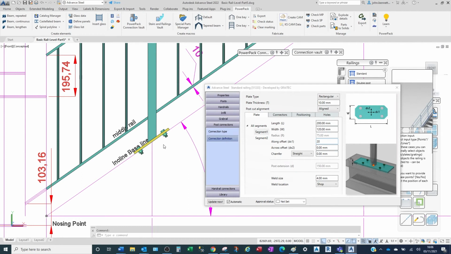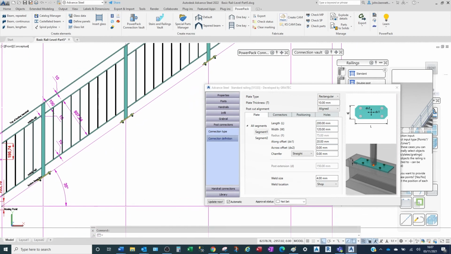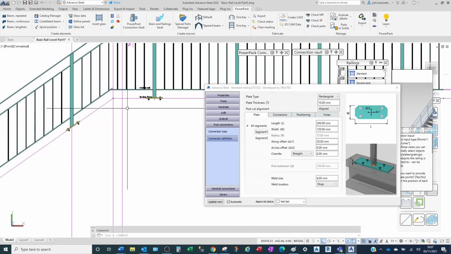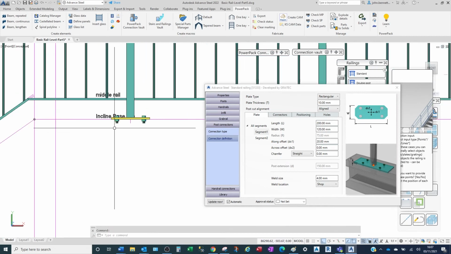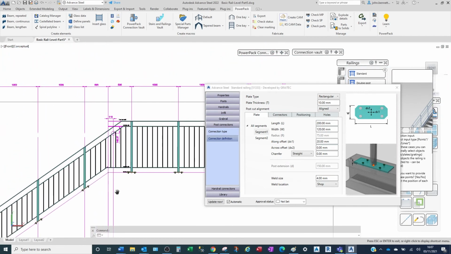Now, sometimes people do this if the bolts are quite tight to the post, just to give them a little bit more room to get the fixing in place. And if we just check at the top here, we'll just pan across to that, you can see that the top plate is still remaining centrally spaced about the post.